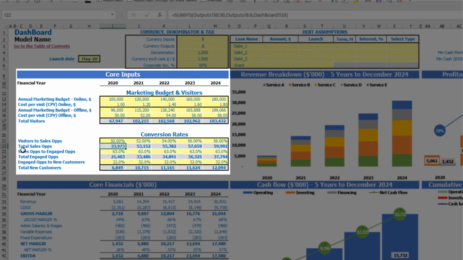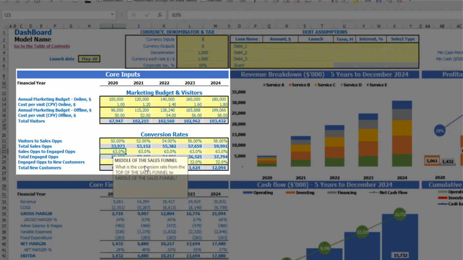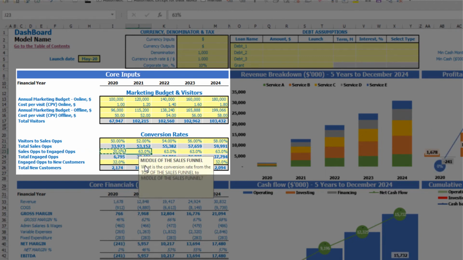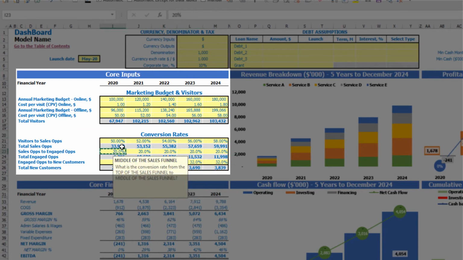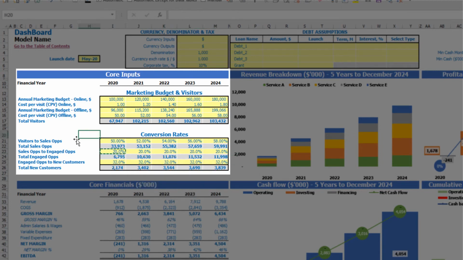The next step is to convert your sales opportunities to engaged opportunities. Let's pretend this is 20% and it can be equal across all the years. So 20% from 32.9 thousands of sales opportunities, this is 6.8 roughly engaged opportunities. And you can see this is also changeable by years.